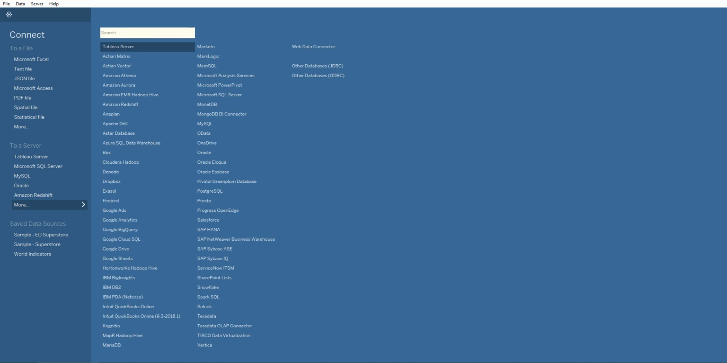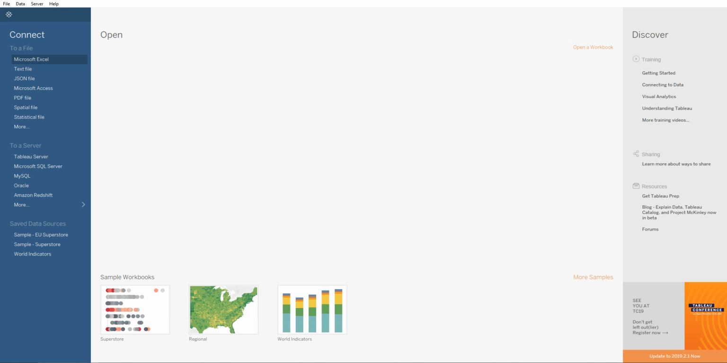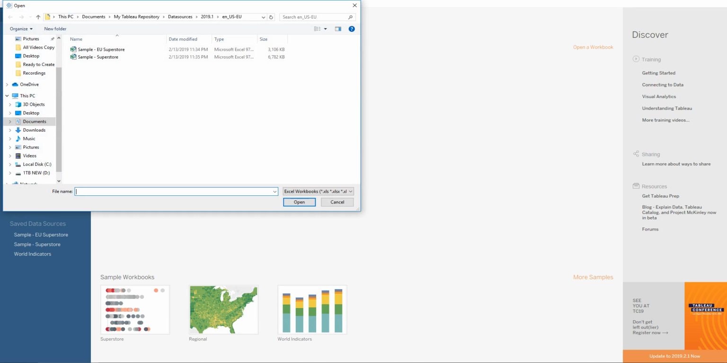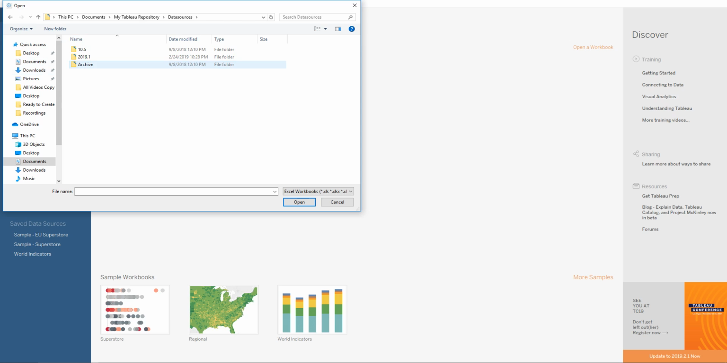So for our example, let's go ahead and connect to an Excel file, and the Excel file that we're going to connect to is the one that comes with Tableau. For you to get there, you're going to go to My Documents, you're going to go to My Tableau repository, and within here you're going to go to Data Sources. You're going to click on the 2019 version or whatever version you have.